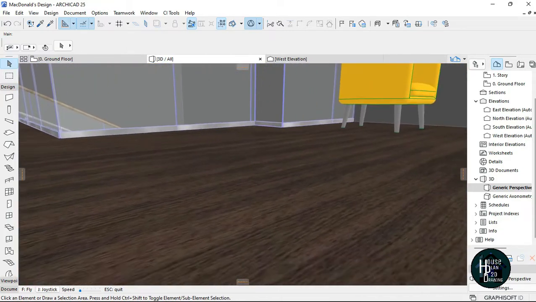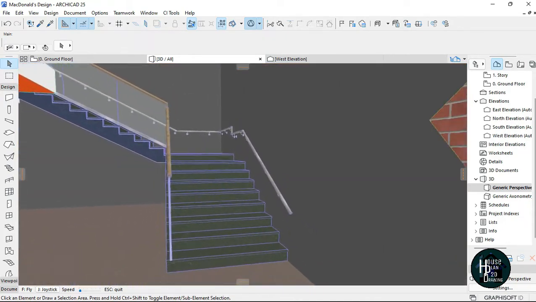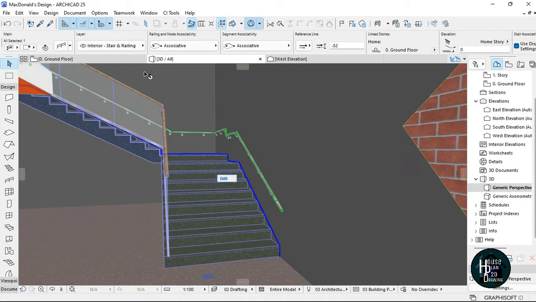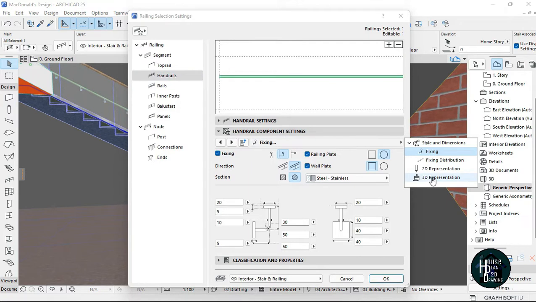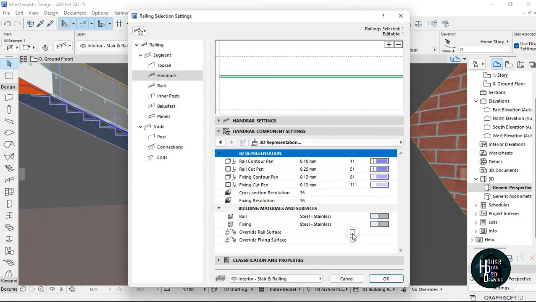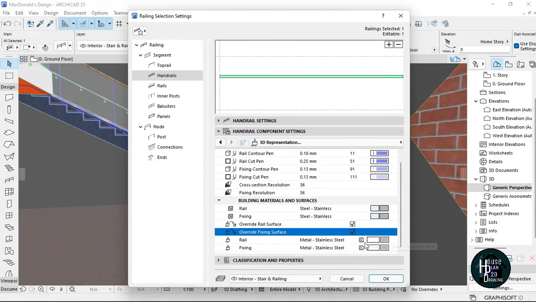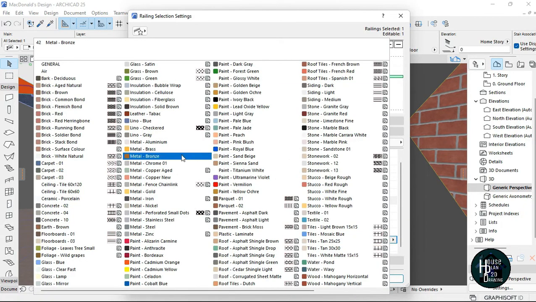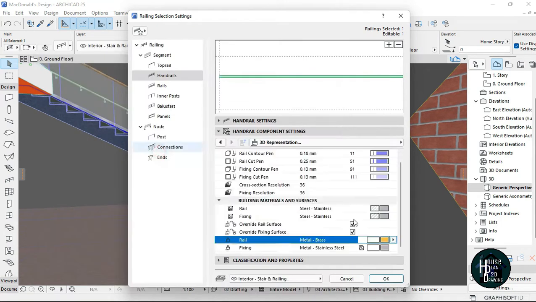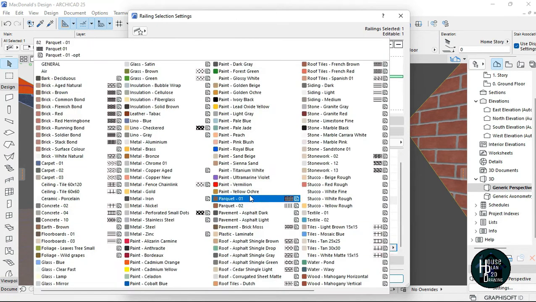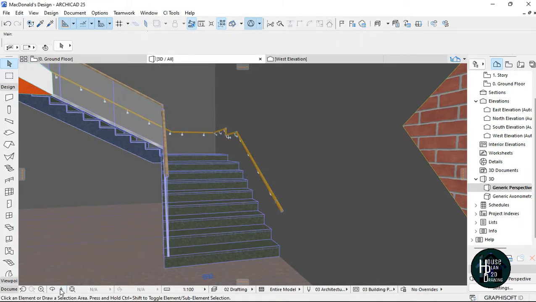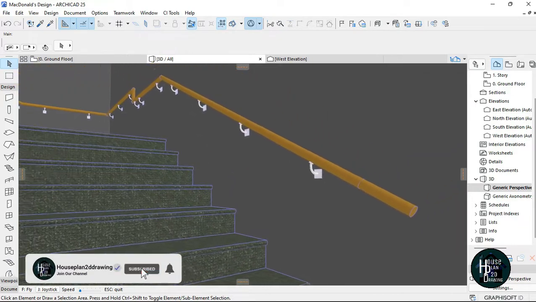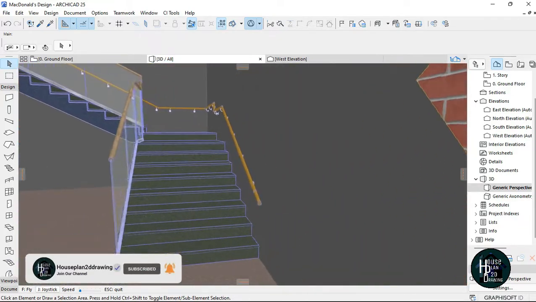You can also give it the kind of color and design you want. Click this and click on the settings dialog. Now click on this fixing here, and under the 3D representation, click override surface. You can give your fixing another kind of color. For the railing, let me use metal brass, and for the fixing, let me give it a white color, and click on OK. Now automatically it's going to change to the color I picked. So these are one of the ways you can do this in Archicad.